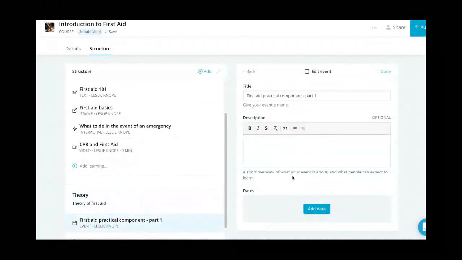Now the logic associated with our new events functionality is that a course can now contain multiple events, which is very, very exciting. And each of the events within that course can contain multiple dates. And what that means is that when a learner enrolls in your course, they must enroll into every event within that course. And for each event within that course, they choose one of the dates available for that event. So this is our first event, which we're adding here.